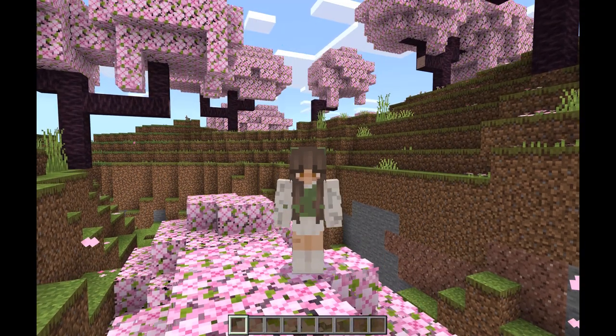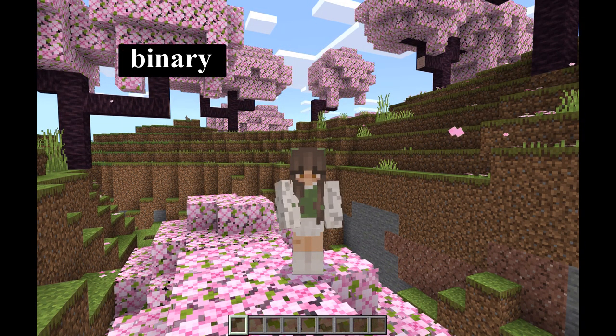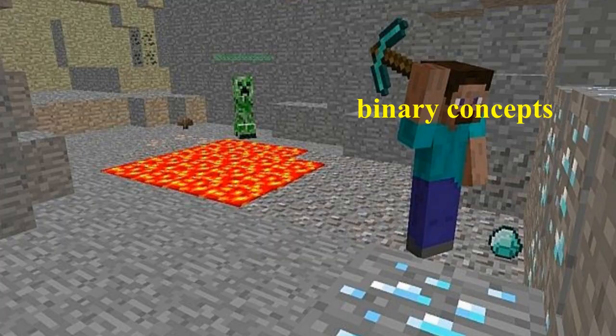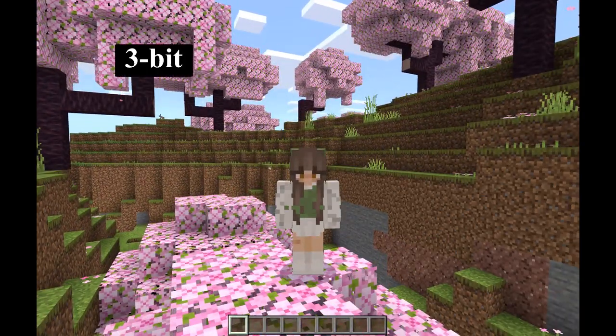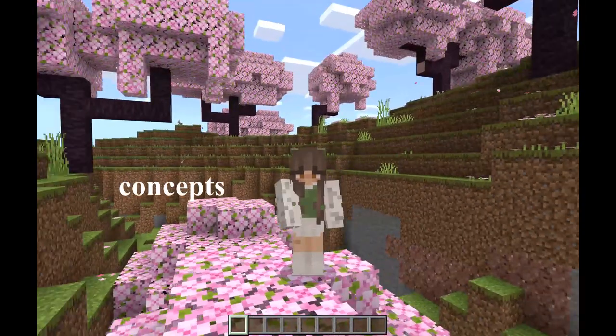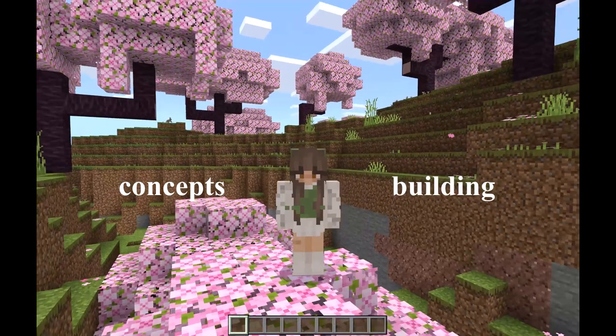Hey guys! So now that we know the basics behind binary and logic gates, which I talked about in my last two videos, let's put them to work. First, we're going to make a simple 3-bit binary addition calculator. This first video is going to be going over the concepts, and I'll post another one soon about building it.